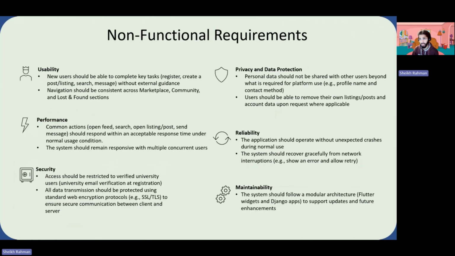And now moving to the next slide, non-functional requirements. Non-functional requirements focus on system quality and performance. Usability ensures users can perform key tasks easily without external guidance. Performance ensures system responsiveness during normal usage.